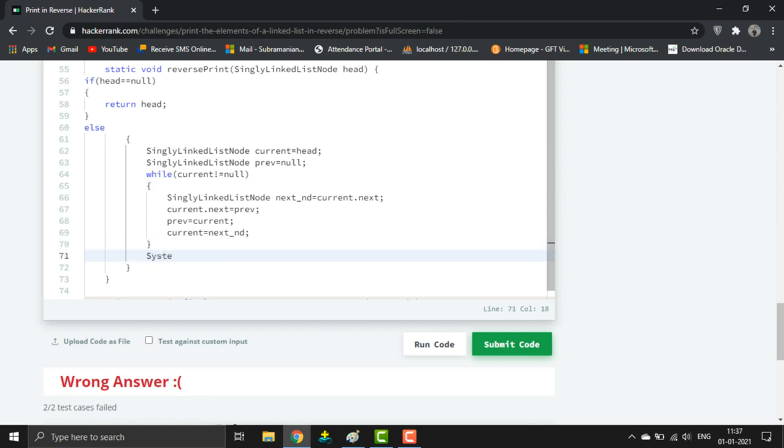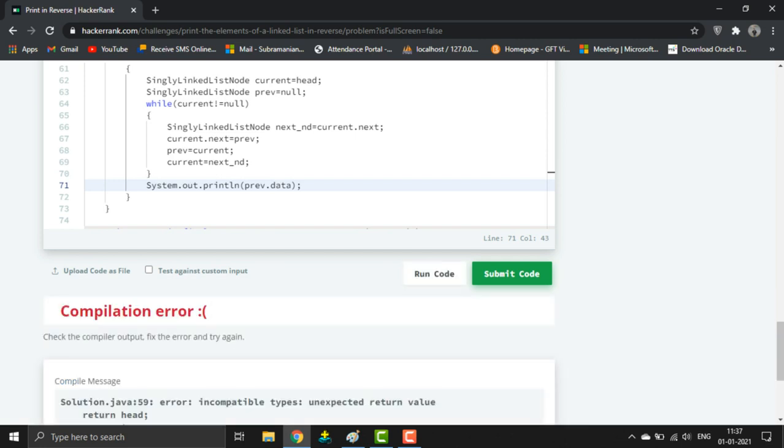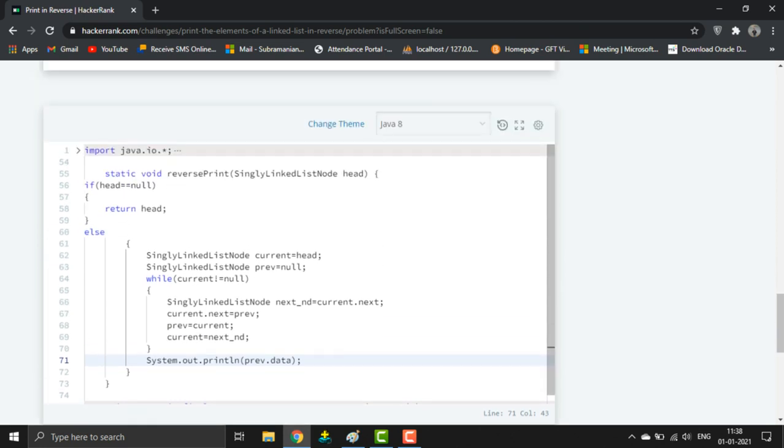Let's check if it works or not. Just a moment. Hope it works. Exactly. Return head. Where did I return head? Okay, yeah. Since this is a while loop, we should not return anything, right? So we should not return here.